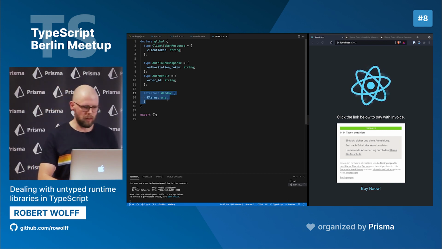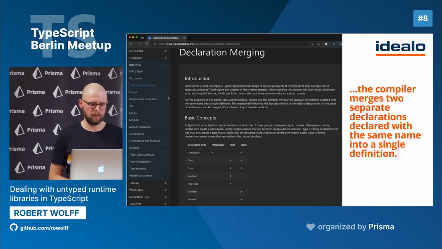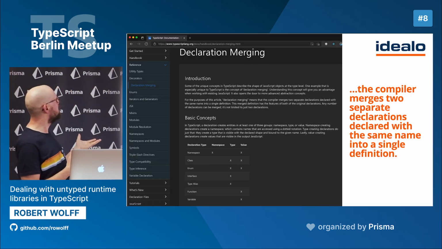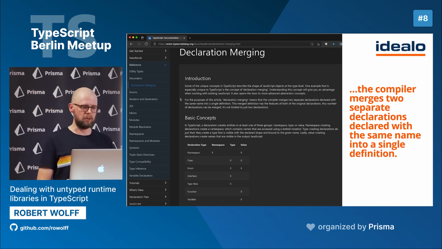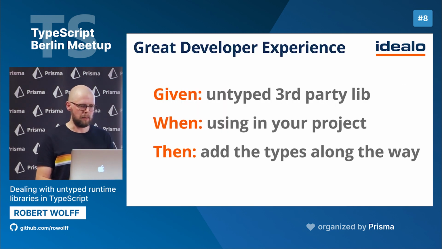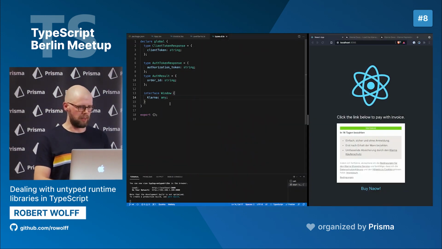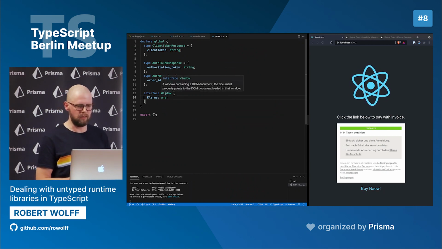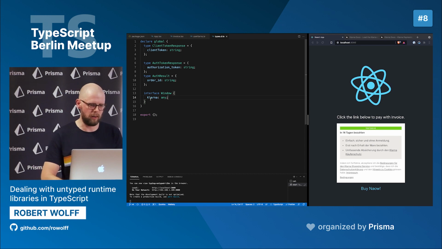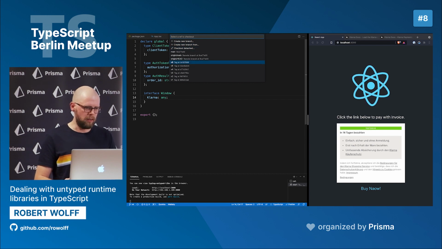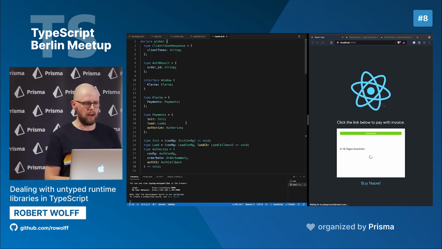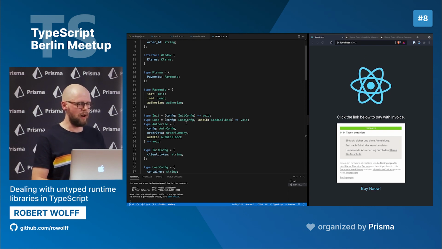So why does this work? This works because there's this thing called declaration merging, where you can merge namespaces or interfaces that have the same name into a single definition. And this comes super handy. It might also get very confusing if you're not aware that this is happening, because suddenly you are adding stuff to the window or to other existing interfaces that other developers might not expect. However, it allows you to actually turn this mess of anys and unknowns into something very pleasant in very few lines of code.